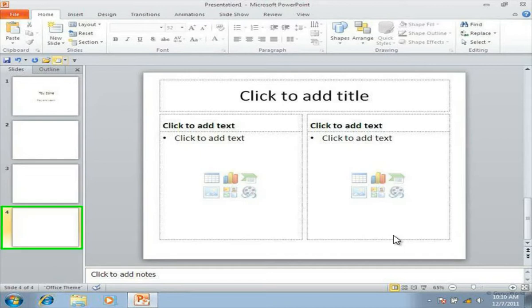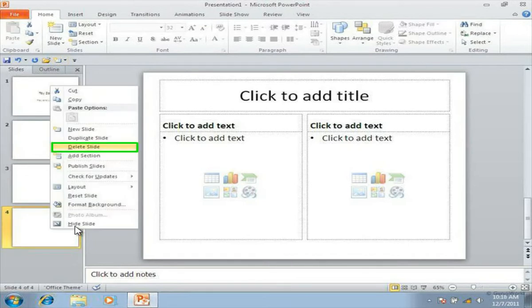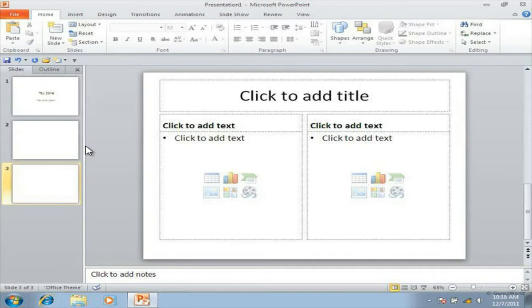Right-click on the blinking slide to delete the slide that we have selected. Click on the blinking Delete Slide option. Notice the slide is deleted. Let's now save the presentation. Simultaneously press the Ctrl+S keys on the keyboard.